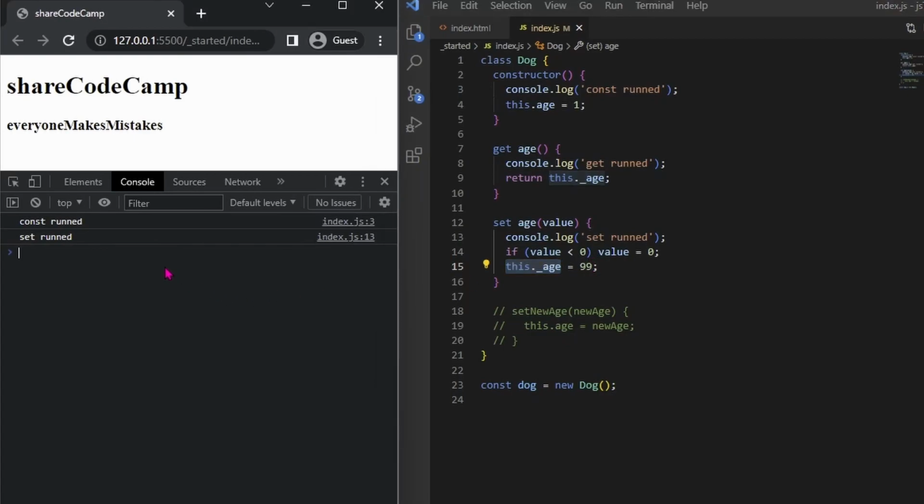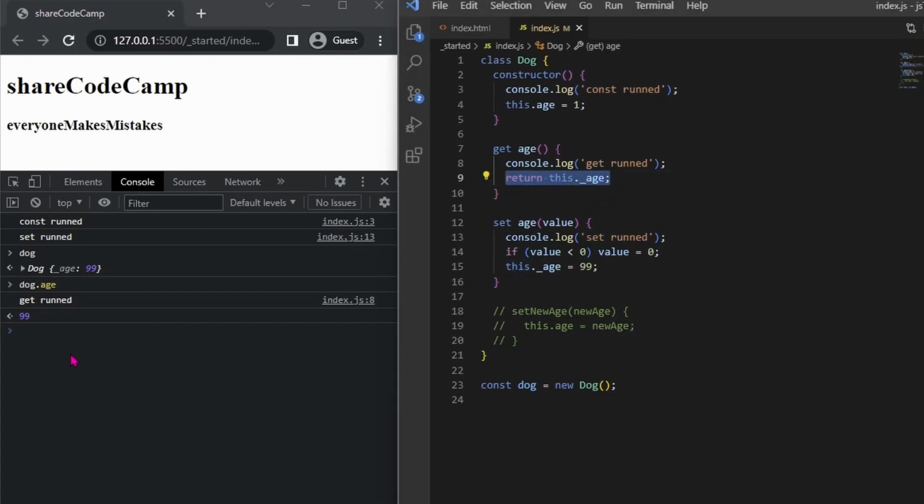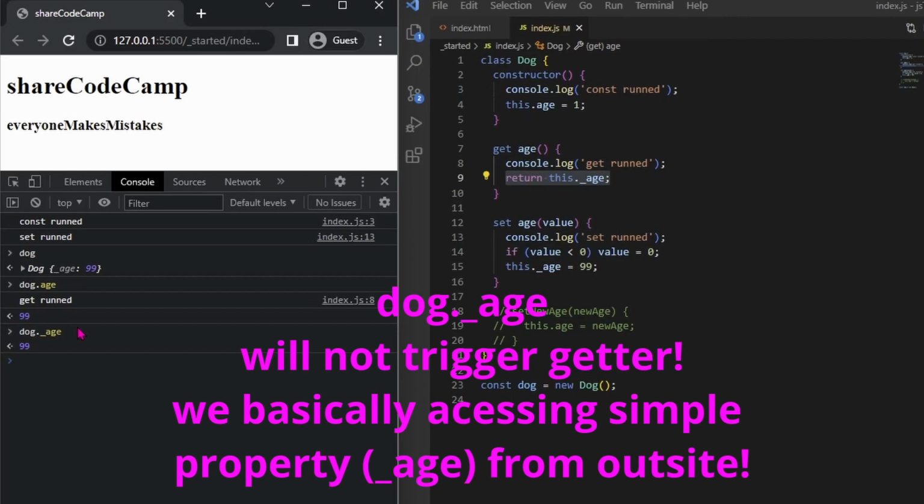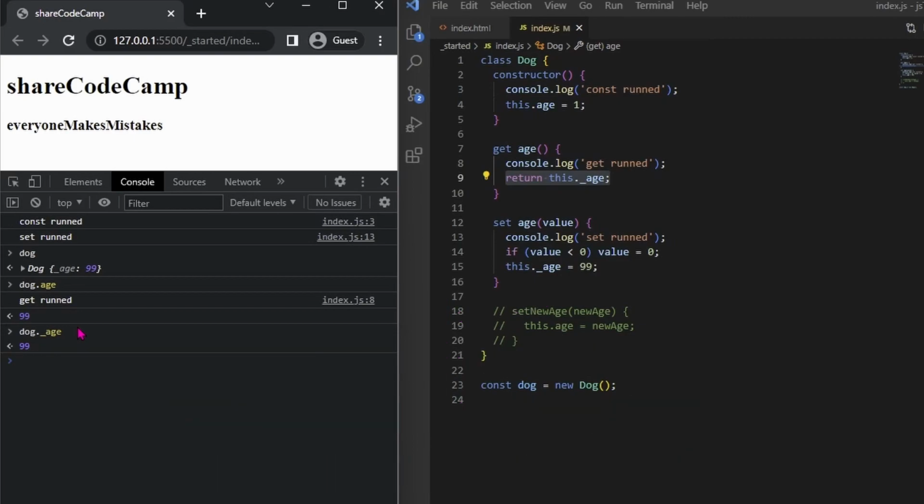And now I say dog. Well, you can see its _h is 99. We are getting 99 because we're trying to access this._h. Let's do dog.h. Well, it also exists and it's 99. But you might say, hey, what's happened to h? Well, it normally should be 1.